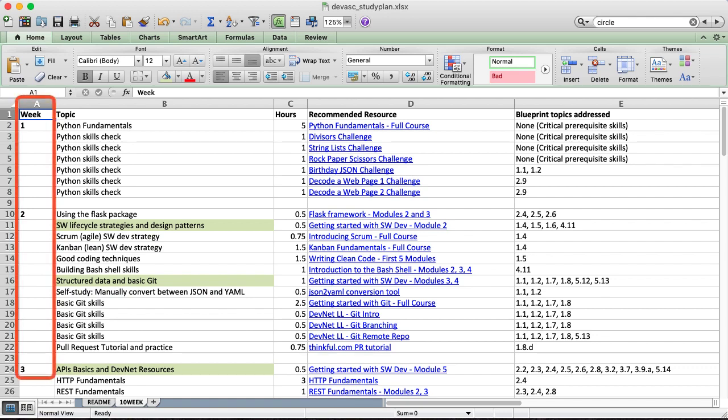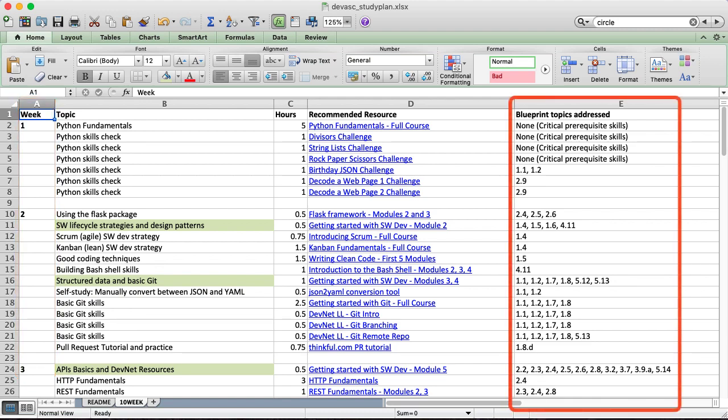That can be useful if you're looking for specific resources to match up with a specific topic area, but in my opinion, the more comprehensive approach is to create a time-based plan that tells you what to do and when. I've also included a column that indicates which blueprint topics are addressed in every row so that you still have some way to map blueprint topics to individual resources.